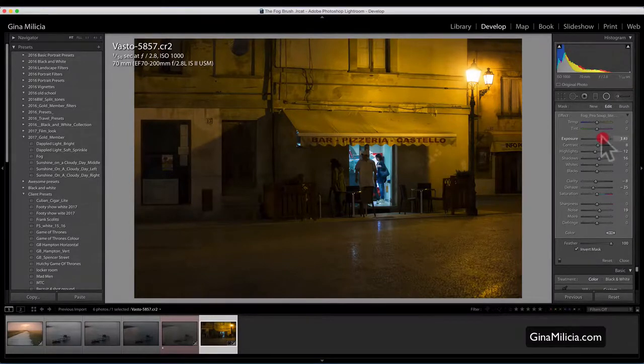So that's another way that you can use this brush preset if you just want to give a little bit of atmosphere to lighting. And I might do another one on the other side, on the other light here. So just drag it on, and again, we're just sort of adding a bit of exposure there.